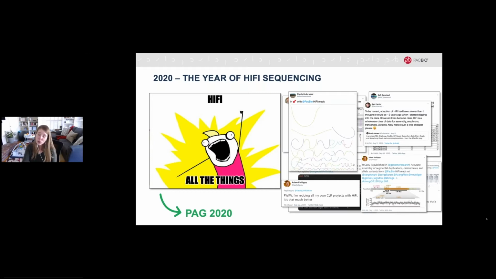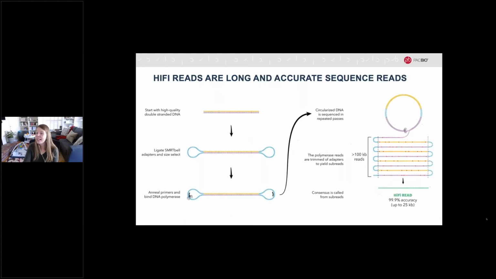And for those of you who are newer to HiFi sequencing, here's just a quick explainer. So HiFi reads are generated by sequencing around a double-stranded DNA molecule that has 2 hairpin adapters on each end, creating a circular molecule. And as we're able to sequence around this circular molecule multiple times, we can stack up those individual reads and call consensus at each base. And that consensus called sequence is what we call a HiFi read. And these HiFi reads can be up to 25 kb or even longer. And they actually have a median accuracy of Q30 or 99.9% accuracy.